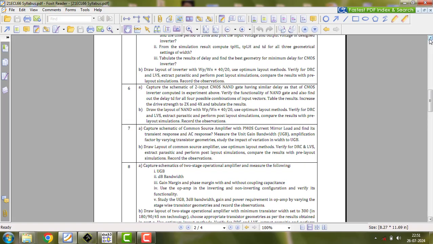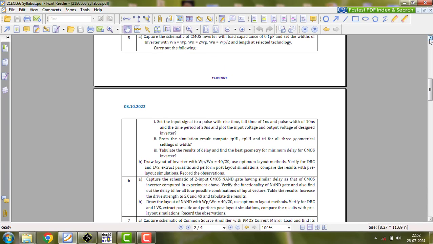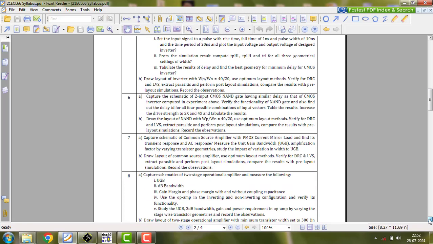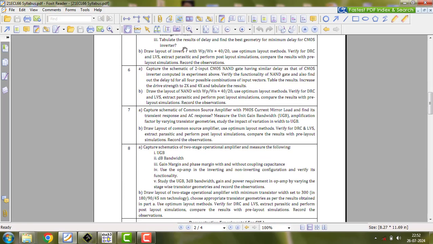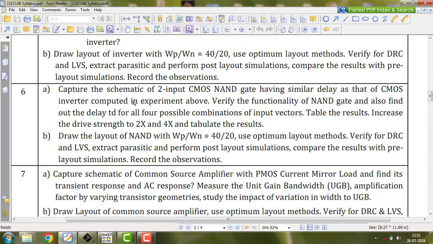Last tutorial we did the CMOS inverter, that is 5th A. Let's go ahead and do the 6th one, that is 2 input. So read the specification clearly: 2 input CMOS NAND gate having similar delay as that of the CMOS inverter computed in the experiment above, that is this one.